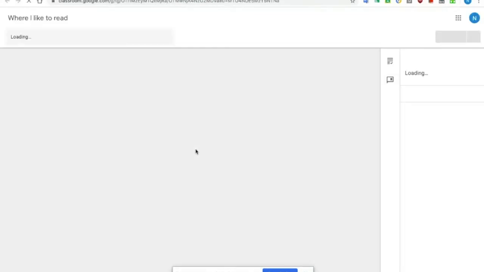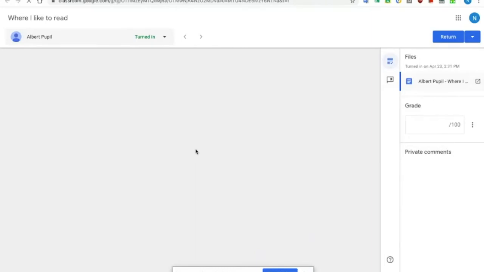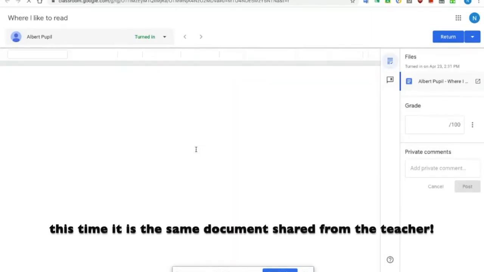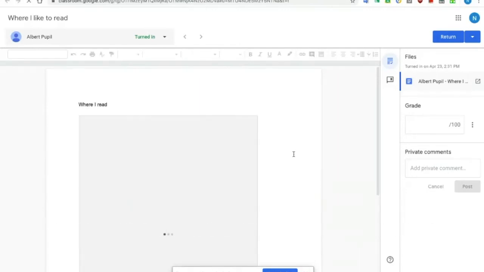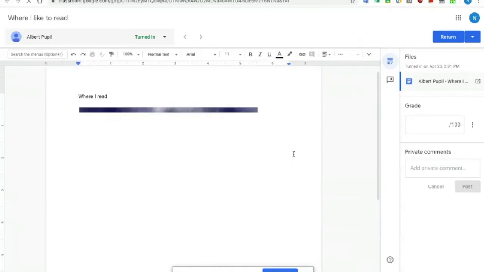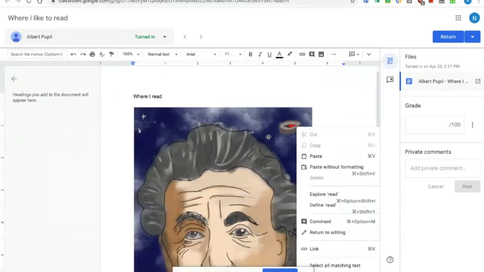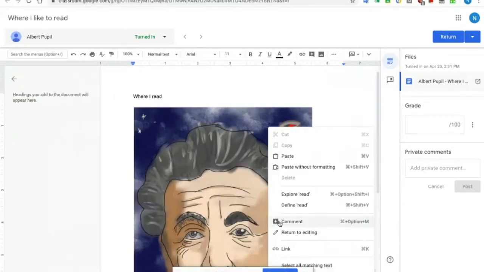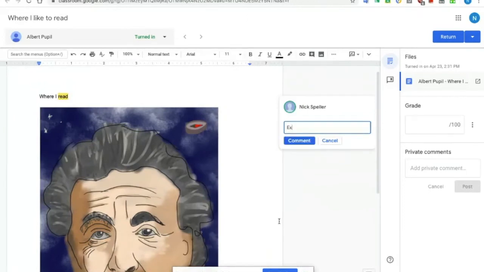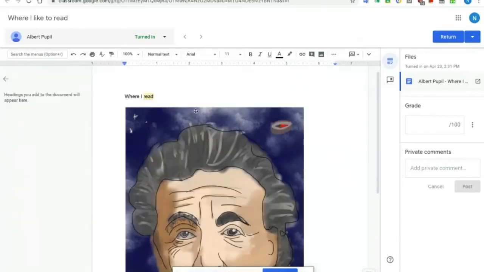And because I've got access to Albert's document and he's got access to that document, we're working on the same document. So if I come into Albert's document and I look at his piece of work, anything I write, anything I comment, he can get back to straight away this time. So if I grab the whole picture this time and go comment, comment in, that comment is immediate, and that comment will be immediately available.